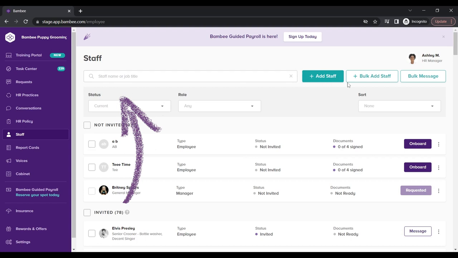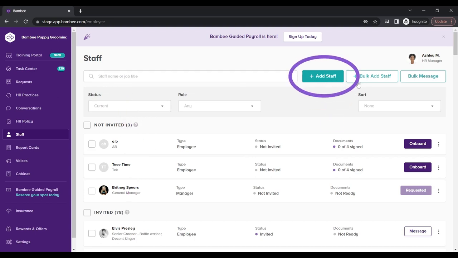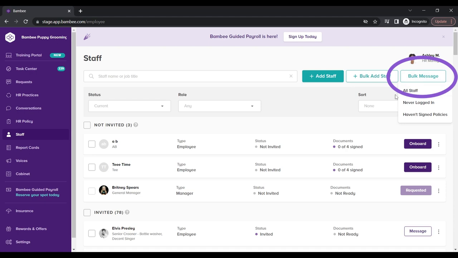And then you can also add staff directly through here as well. There's going to be two buttons. One button is going to be on individual level, and the second button is going to be from a mass upload standpoint. We also have this bulk message feature, which is basically just a way in which you can send out mass messaging to your employees.